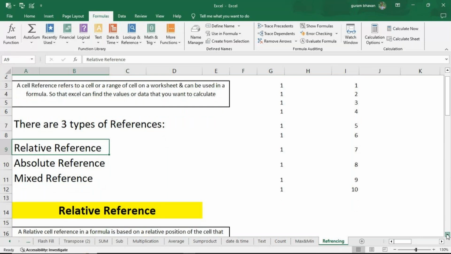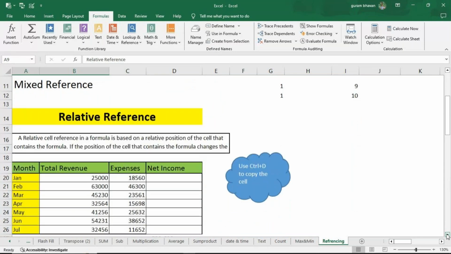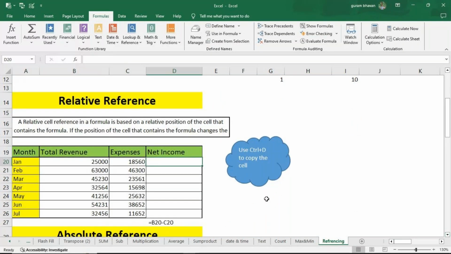Okay, so first one, relative reference. I wanted to check the net income equals total revenue minus expense. It's a simple calculation I'm taking, minus C20, enter. And again I'm not going to apply the calculation. What I'll do is come to the first cell, go to this right hand side corner and double click on it. So automatically my calculation is done.